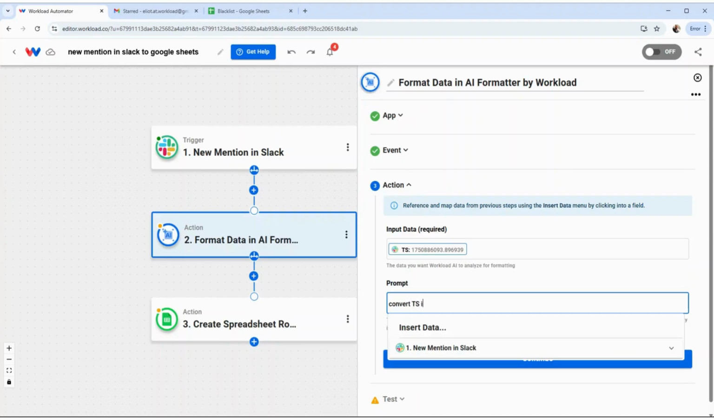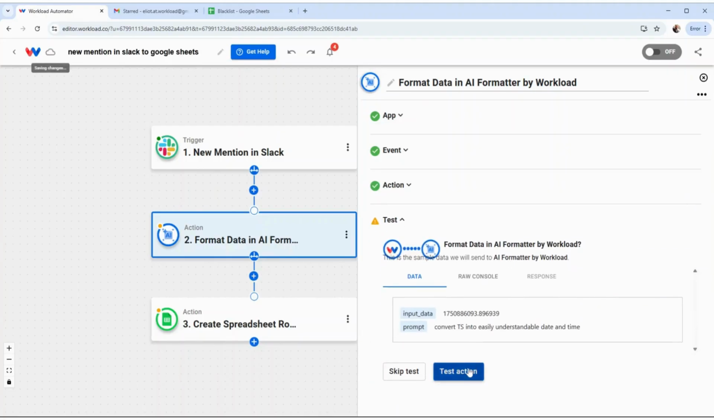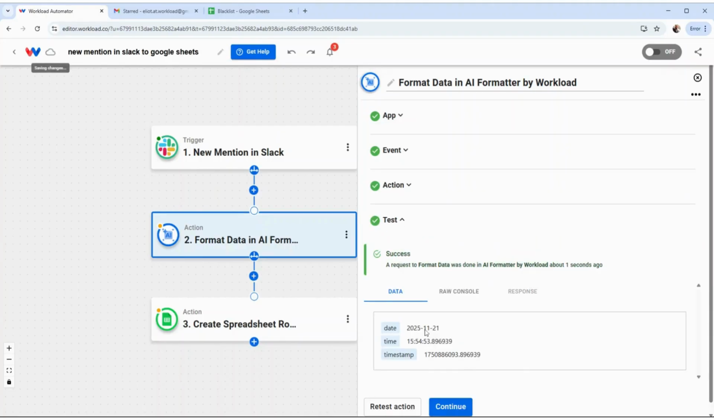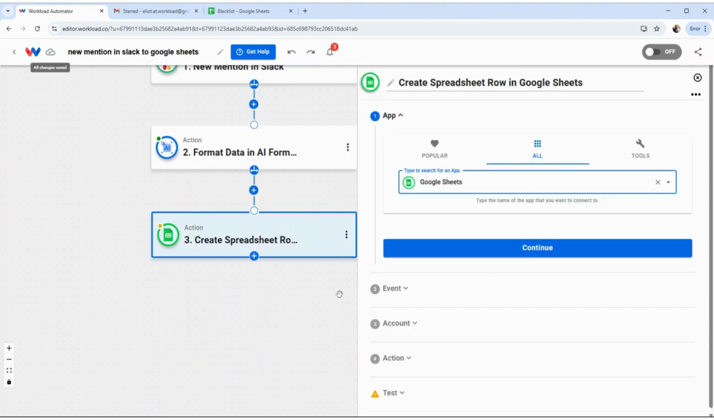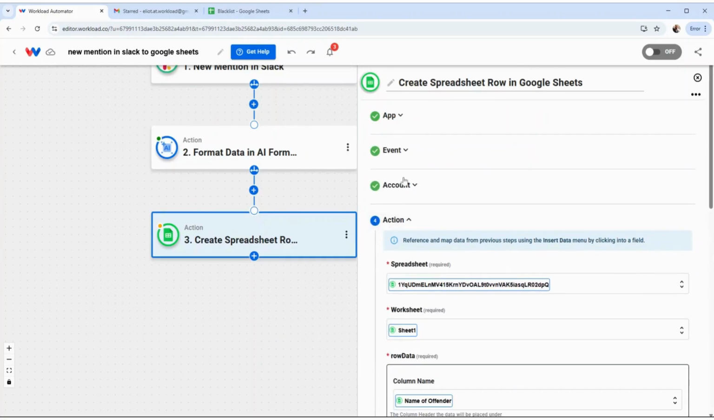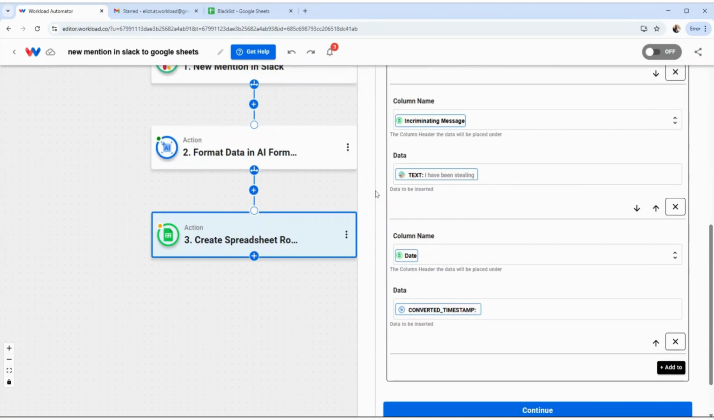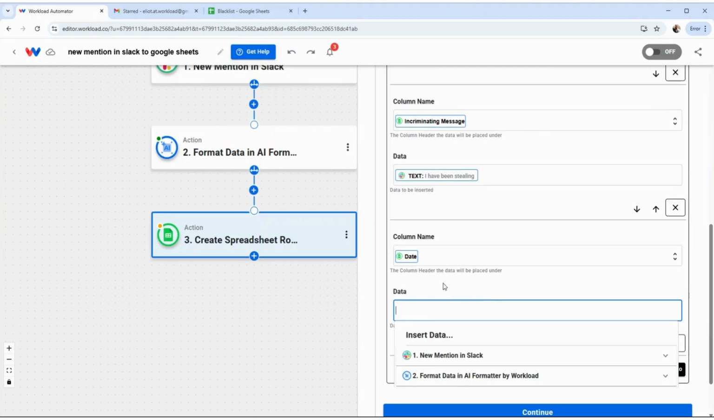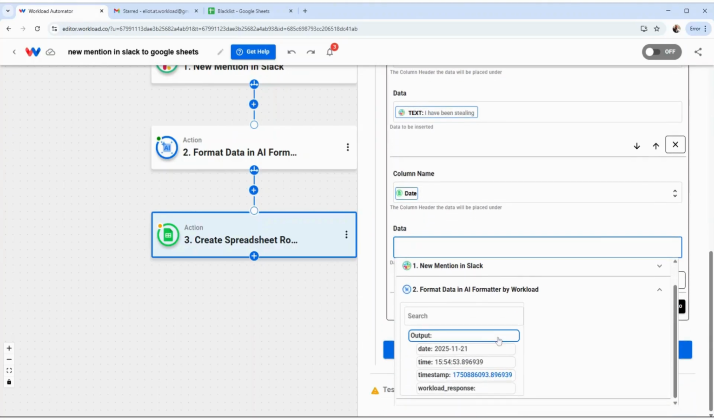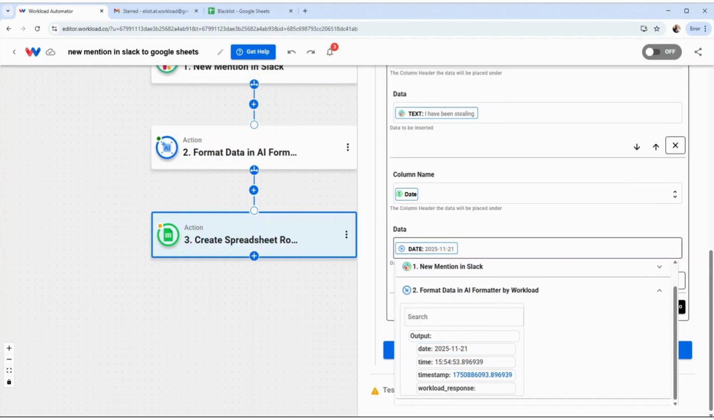Convert TS into easily understandable date and time. Okay, so we can click continue. And we come back to our action step number 3, come down to step 4, and for our date column, we're going to put in the formatted data of the date, and we'll do semicolon and the time.